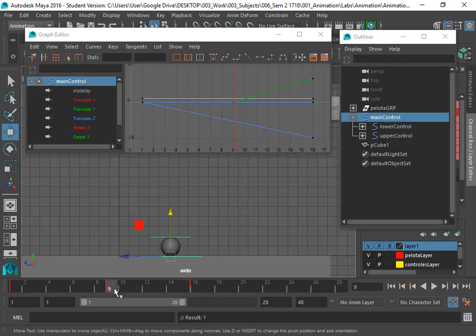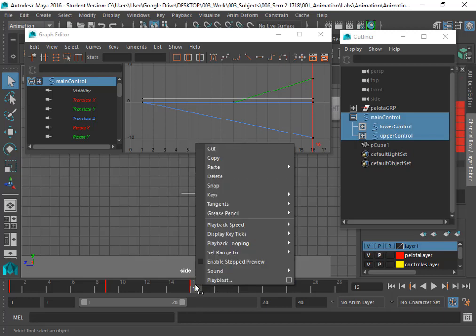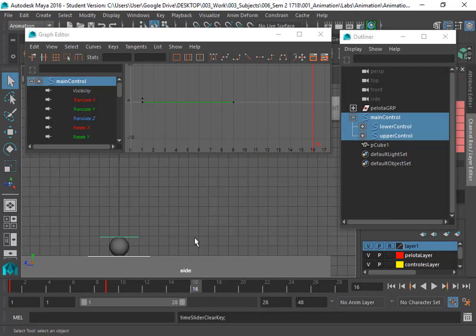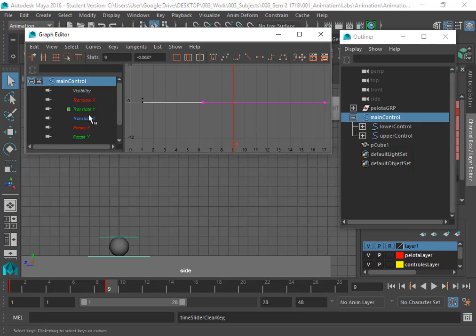Okay, imagine then you decide, oh, I don't want it to go up, I just want it to stay here and then go another way. So I go here and I select everyone here because I want to delete all the keys there. So I right mouse button and delete. Notice what happens now? It's not actually going forward. Why? Because if you select the main control and go here, there's only a key for transit Y. There are no keys for everyone else. The reason why it went forward is because we had a key at frame 16 that kind of went forward.